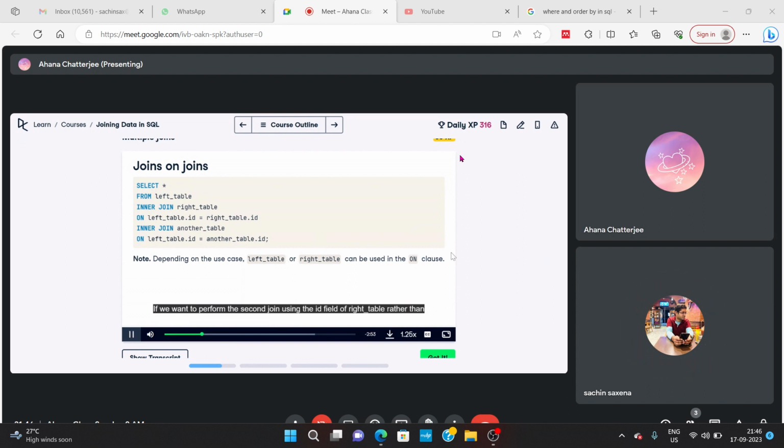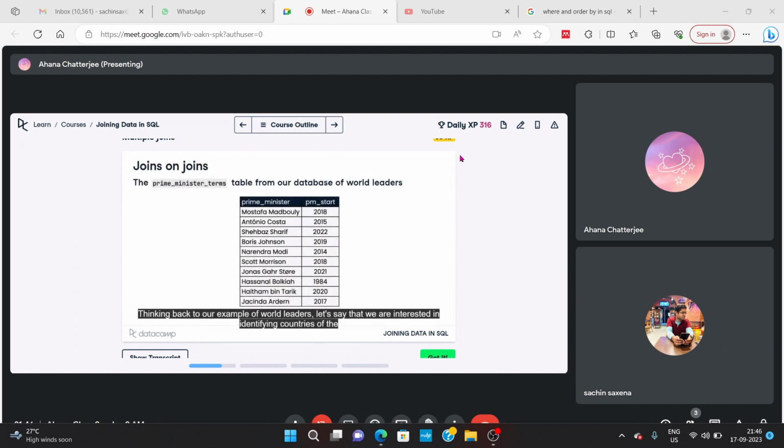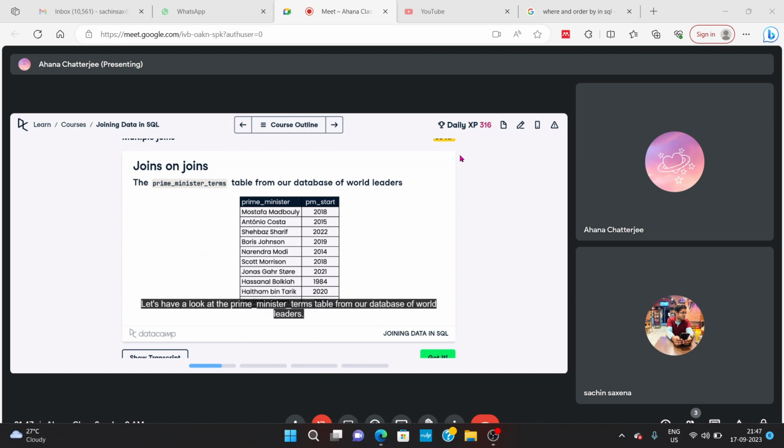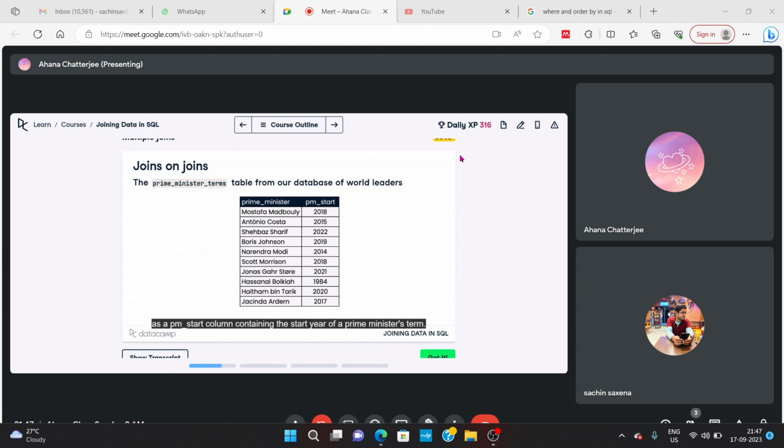If we want to perform the second join using the ID field of the right table rather than the left table, we can replace leftTable.id with rightTable.id in the final line. Thinking back to our example of world leaders, let's say that we are interested in identifying countries of the world that have both a president and a prime minister and want to know the year each prime minister came into office. Let's have a look at the prime minister terms table from our database of world leaders. It contains a Prime Minister column with Prime Minister names, as well as a PM start column containing the start year of a Prime Minister's term.